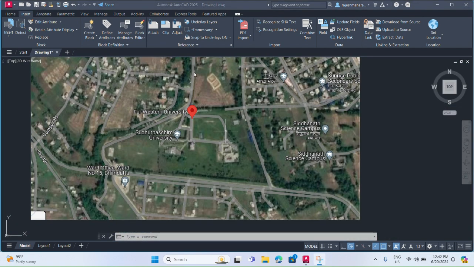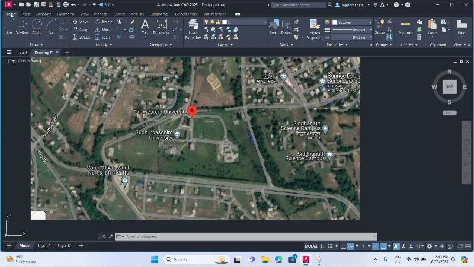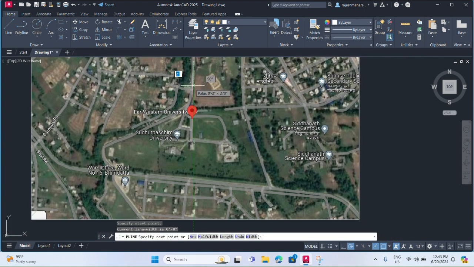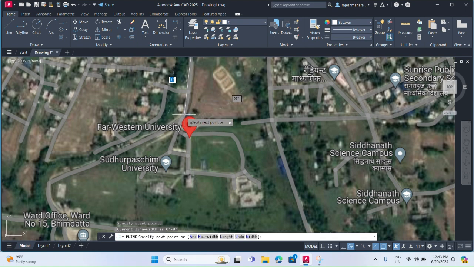Now we have to draw lines along these roads. So for this, use the line command. Draw a line parallel with these roads. Again, line. Here also line.